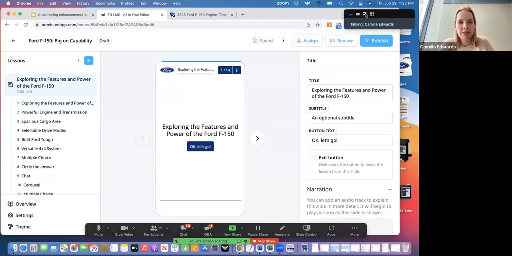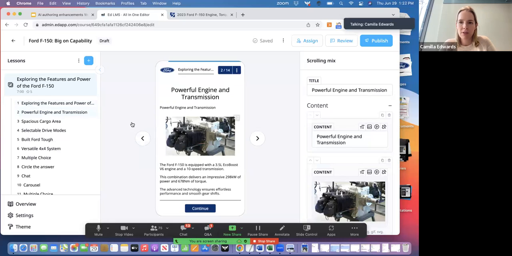One that came up was around where the image is coming from. That was coming from the Bing search API, and we are only pulling in royalty-free, commercially available for use images.